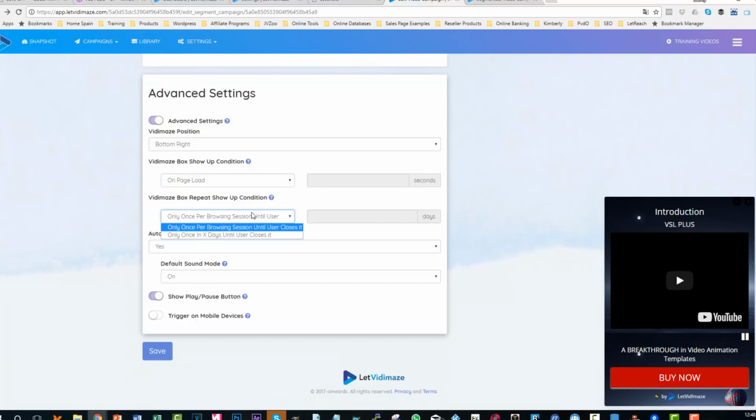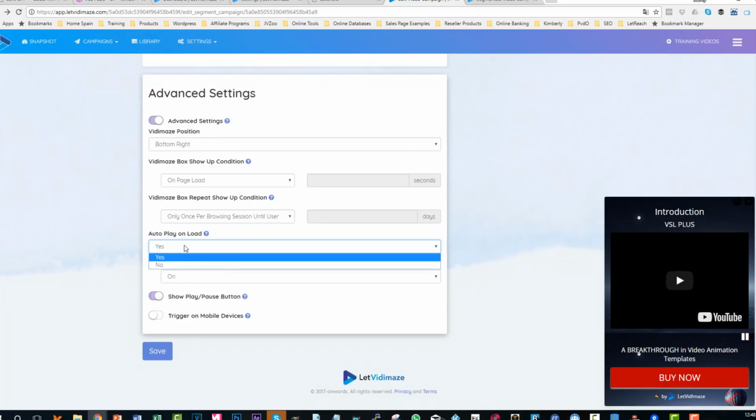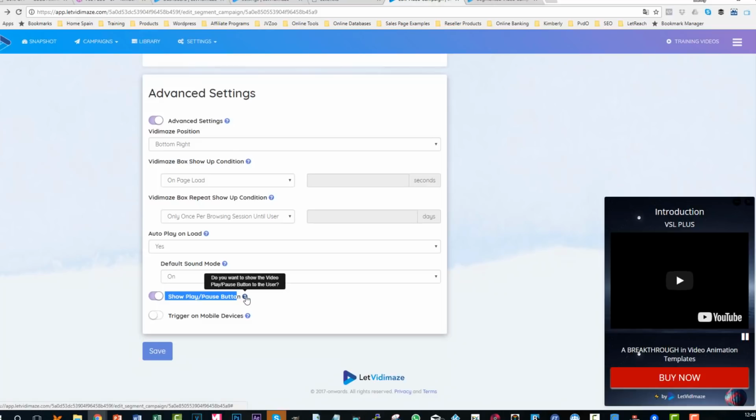Next, this is a repeat option. So how do you want that to repeat? Do you want your video to repeat? Do you want it to stay until the user closes it? Those type of things you select here. And then if you want it to play on load, you can either select yes or no. And then of course you've got to be able to show your pause button, play button. If you want that on, you can toggle that on or off. And then also if you want it to be triggered on mobile devices. So when somebody's using their mobile, will they see that pop up? You say yes or no here, just with your toggle switch.